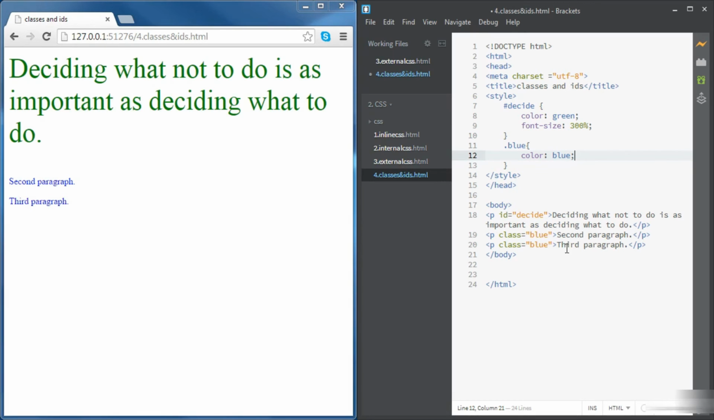Okay, so again, IDs are used to style one single element that can have one ID, and classes can be used to style many elements belonging to the same class.